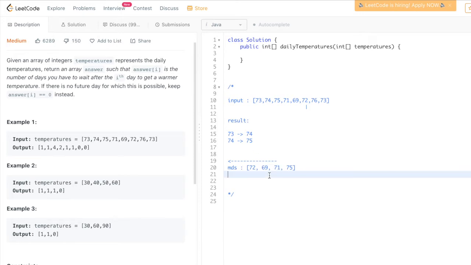Okay, and so the result is actually for 69, the next greater number is 72. Okay, because I'm going to remove 69. For 71 also the next greater number is 72. Now I'm looking at 76, and if I want to push this 76 into our stack, we are again violating the constraint, right? So we'll pop this 72 out, right? For 72, next greater number is 76.